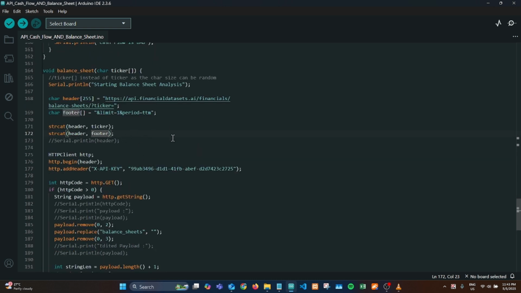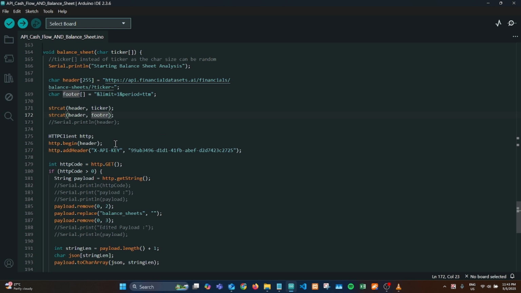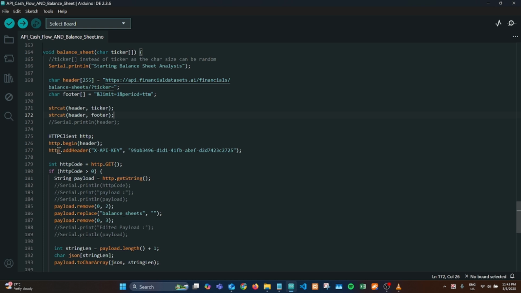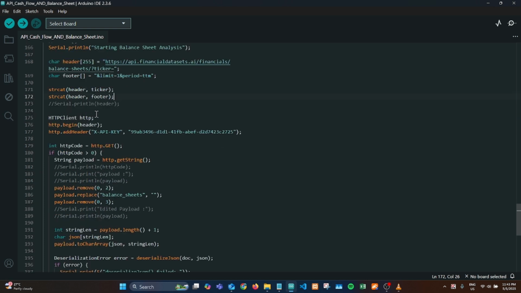Once we have gathered that, of course, if you want to see how it looks, you could always uncomment this part and you would be able to see the whole URL address, right? Next, we declare our HTTP client as HTTP. We begin the connection as we have talked about over here, and we add a header. The header will have the API key.